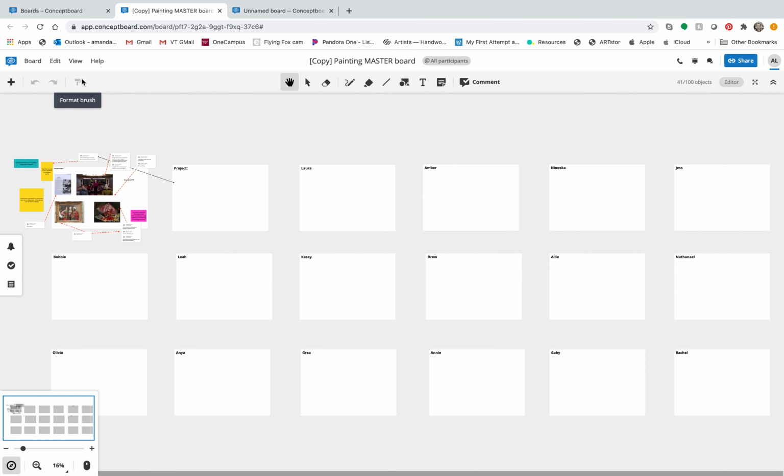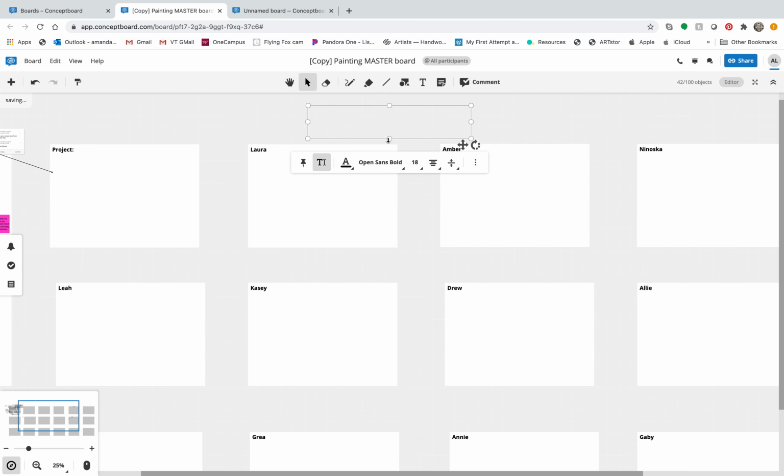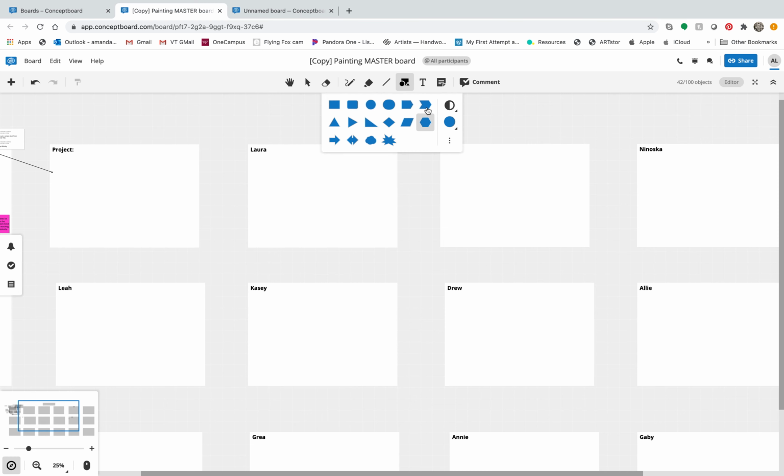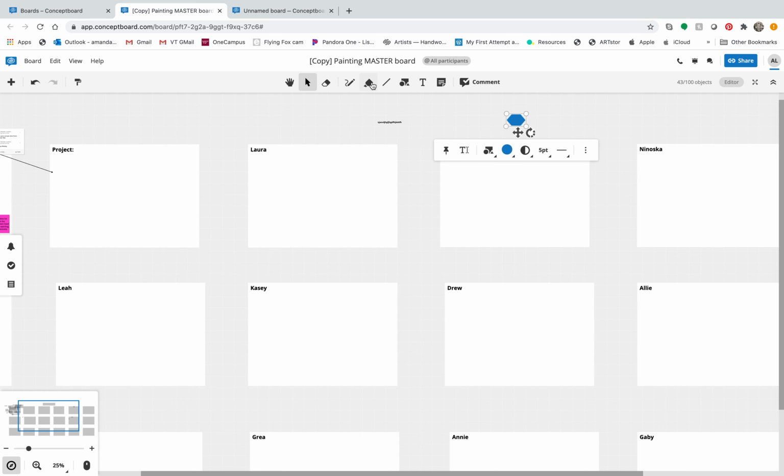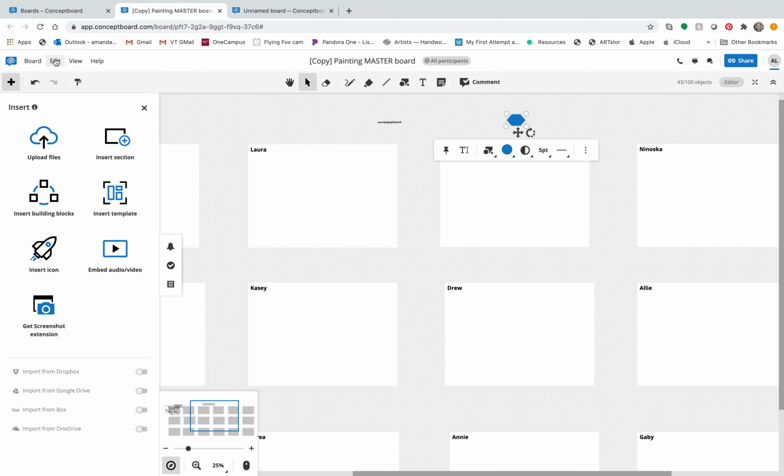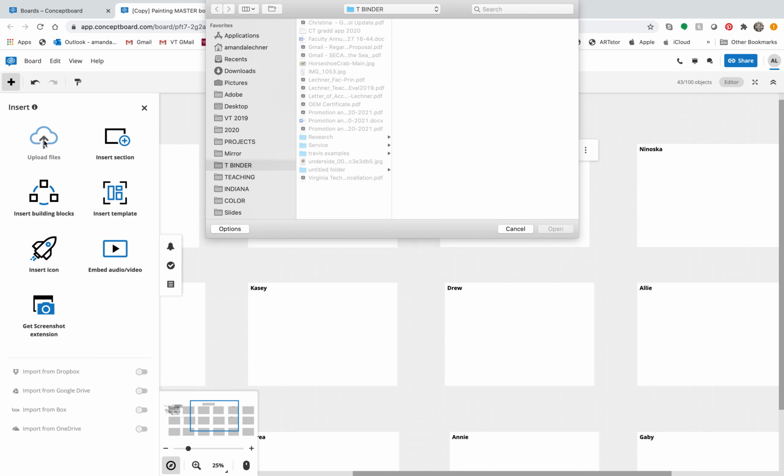In order to put something new into this grid, I can make a text box and start typing. I can make a shape. I can draw or highlight as needed, but mostly I'm going to need to use images and put images into this space. I can go and drag and drop from my desktop or file onto the place where I want to put it, or I can go to View and click Insert, and that will bring up this dock from which I can upload files.